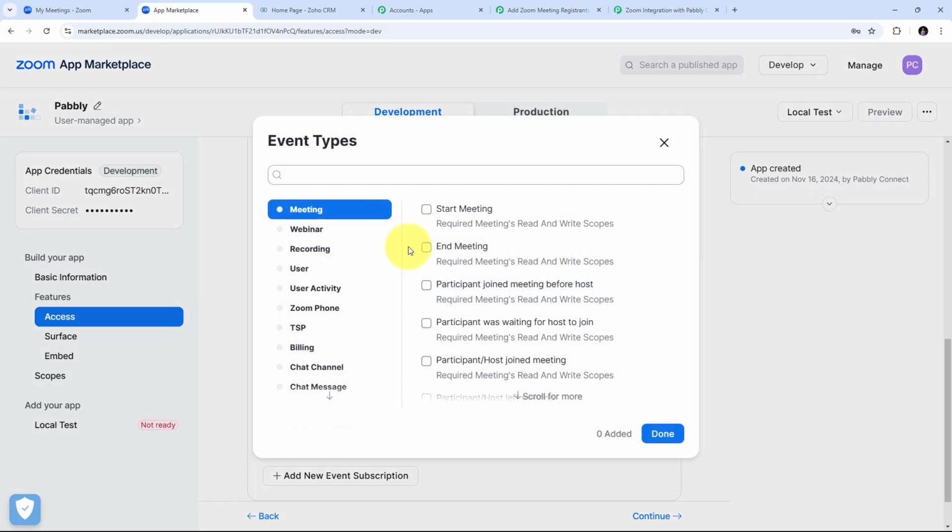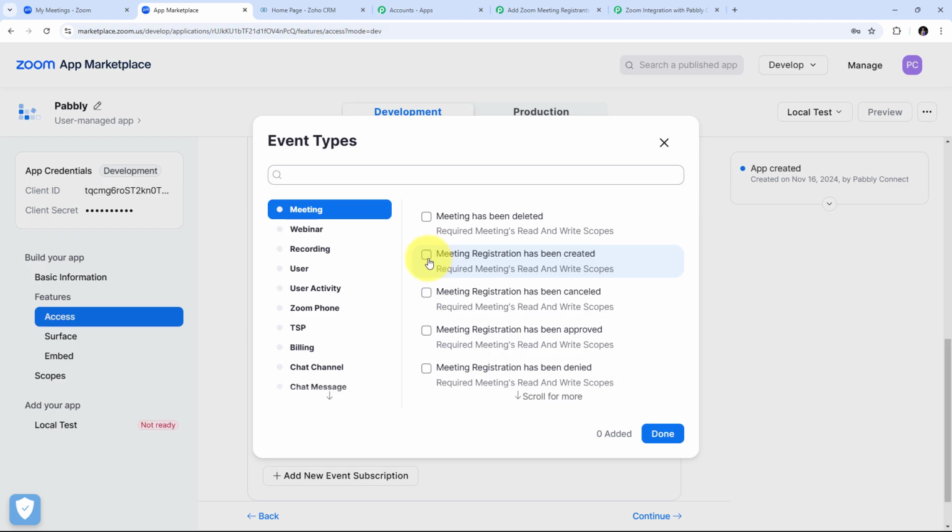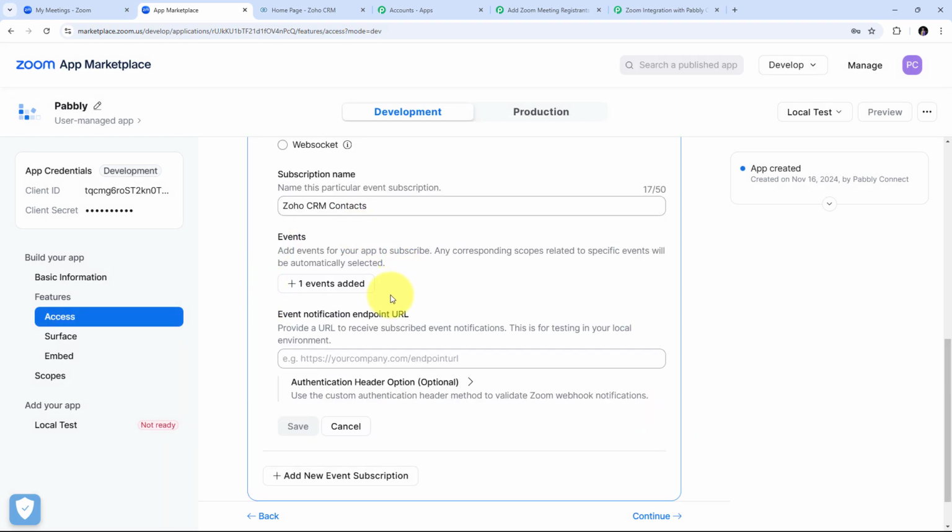And here if you want to get the registrant detail of your meetings, then you can select this option of meeting. And if you want to do this for the webinar, then you can select the option of webinar. Here I'm just going to set this up for meeting. So I'm going to scroll down here. And here I'm going to use this event type of meeting registration has been created. So I'm going to select this. And now I'm going to click on done. And here I have added my event.